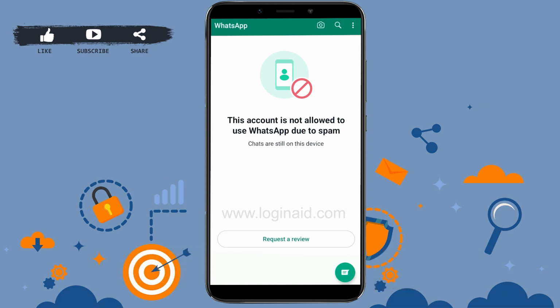If you receive these error messages, it means your phone number has been banned from using the service. This can happen for a number of reasons, including spamming others or sending too many messages in a short period of time. So I'll briefly explain what you can do to fix this issue.